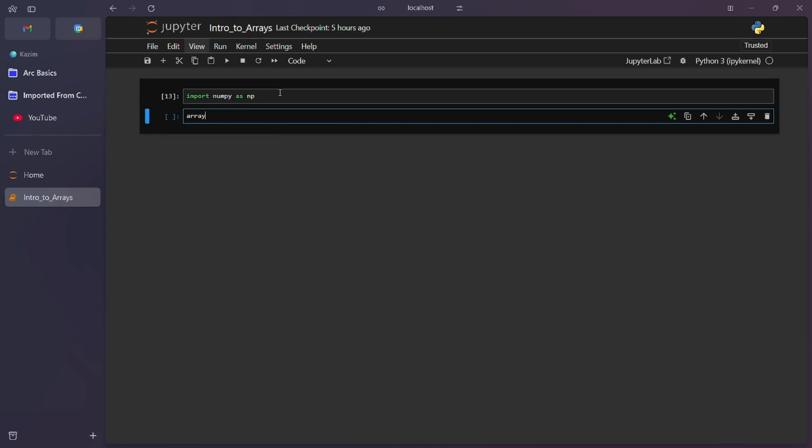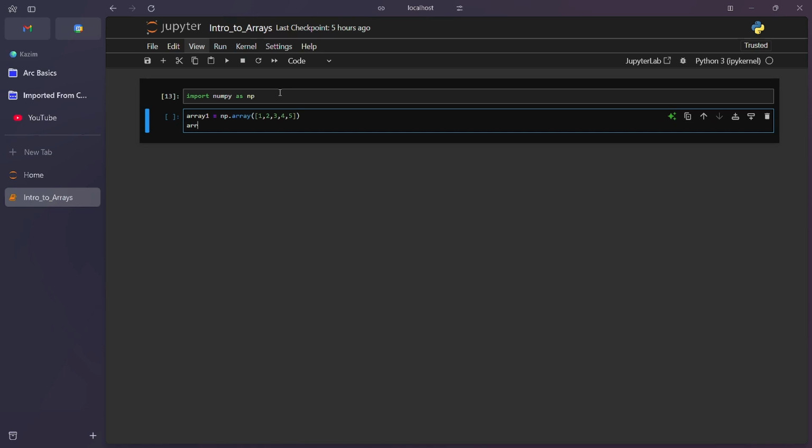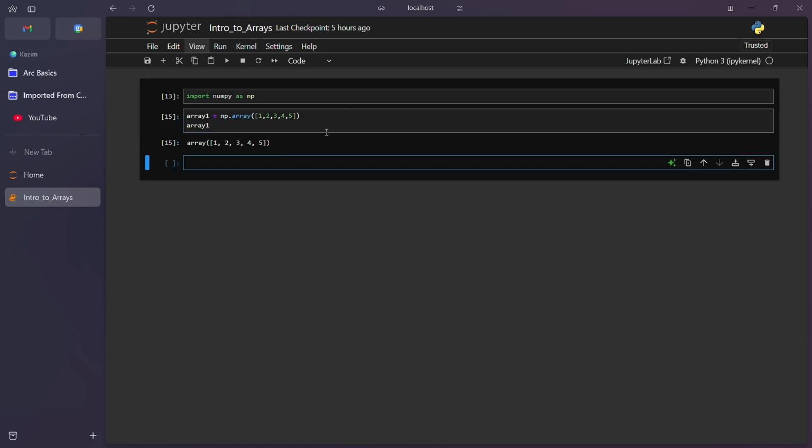Now I'll create an array, a variable called array1, and I'll do np.array, and inside this I'll pass in a list: 1 2 3 5, okay? And then I'll print array1. So this thing looks like a list, but it is not a list. It is an array.